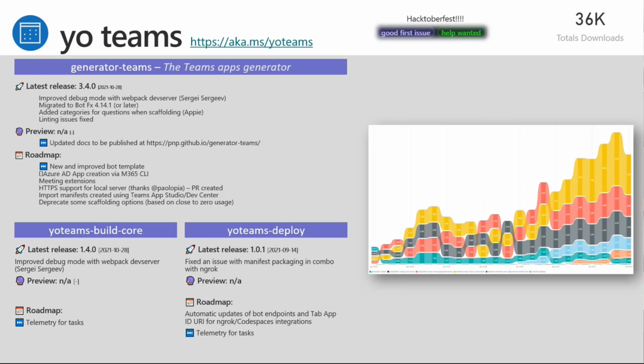So hint, hint. We also are shaping our roadmap a little bit more. We are looking at the new bot templates, or improved bot templates, to get them in there. We are looking into Azure AD app creation through the M365 CLI that we already have. So we want to make sure that we partner with them so that you actually can do everything from your scaffolding experience. We are looking at HTTPS support for a local service. And we also did a release of the yoteams-build-core, which actually improved that Webpack dev server with some improvements there. So going strong and moving on.